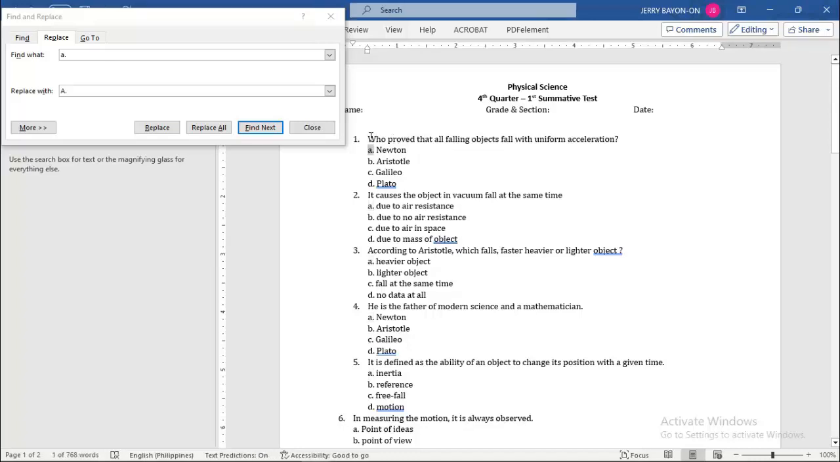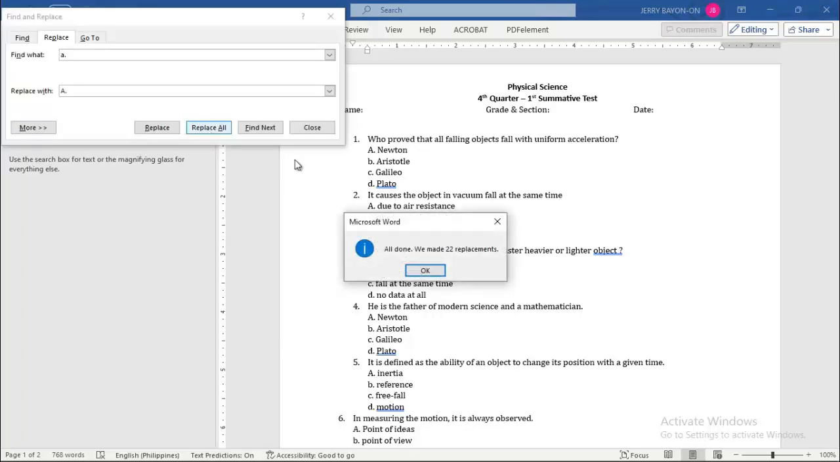Okay, undo. Then we'll put our cursor at the very first letter of our document. So that's it. We'll try to replace. After we press Replace All, we could find that all these small letter a dot will be replaced with big letter A dot. Whatever. We'll try, Replace All. All done. We made 22 replacements. That is what Microsoft Word has found.